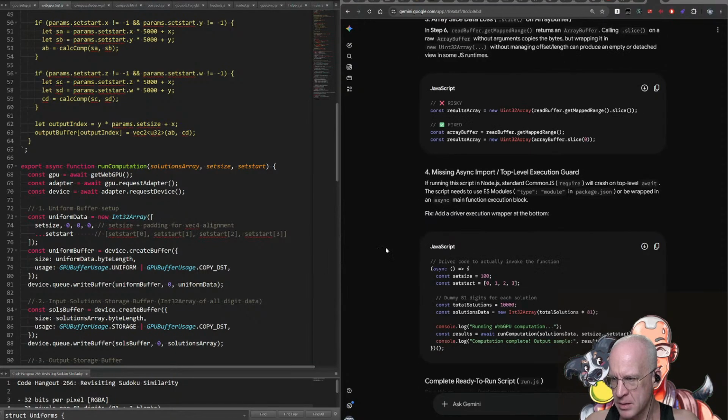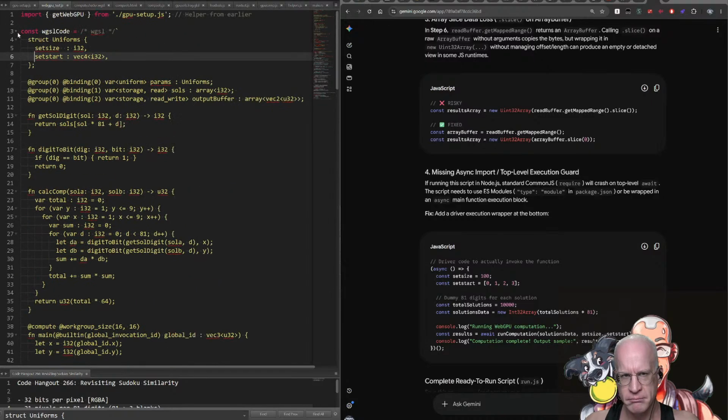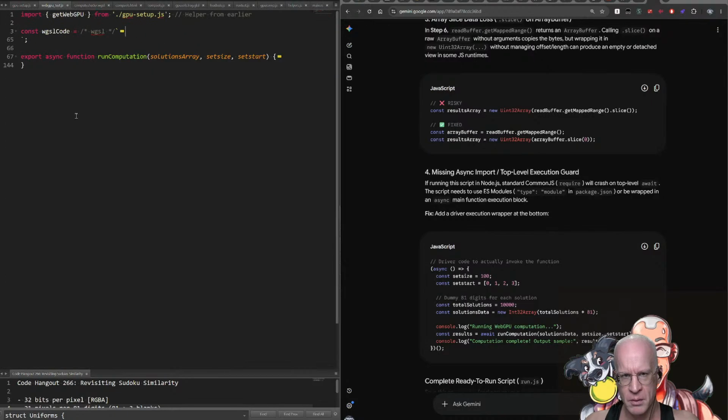Okay, I'm missing async import top level execution guard. If you're running this in Node.js, standard CommonJS require will crash on a top level await. The script needs to use ES module type in package.json, or be wrapped in an async main function execution block. Where is that? Run computation. Okay. So.